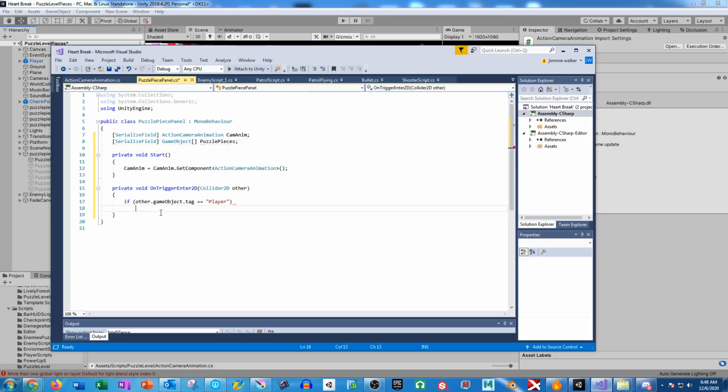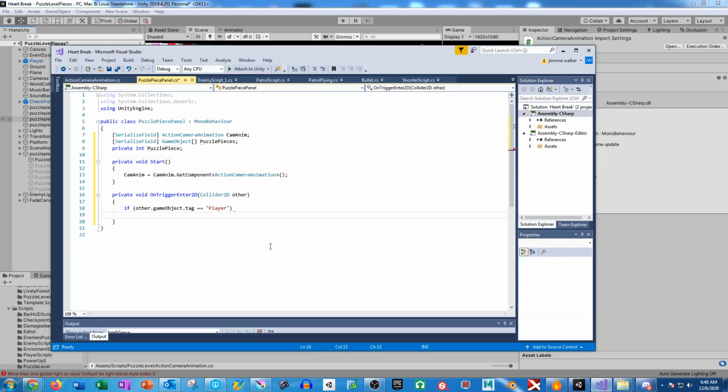And now I need to create an int. So I'm going to create a private int, and I'm going to call this int puzzle piece, and this will say puzzle piece plus plus. So essentially what should happen. Right now, if the player doesn't have the puzzle pieces and they walk into this, what's going to happen is it's going to increment the puzzle pieces each time they walk into it.